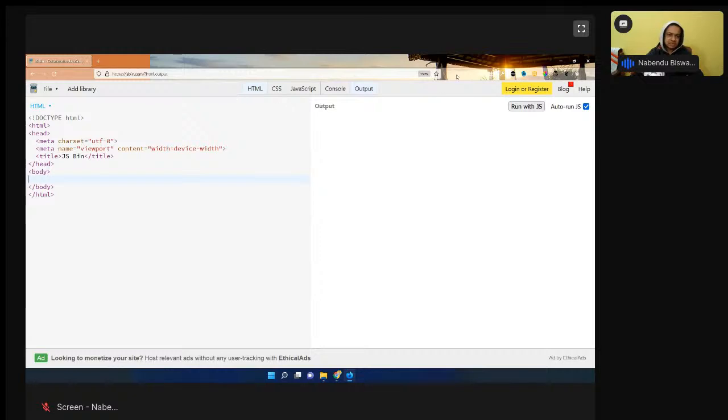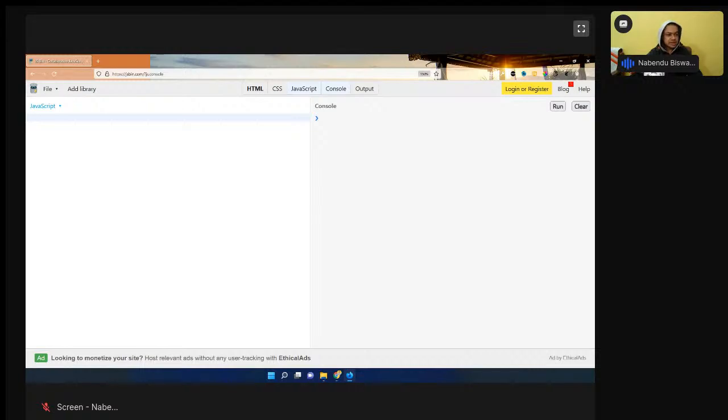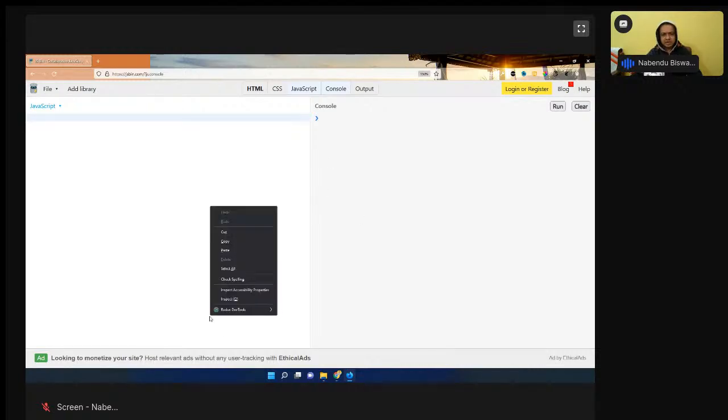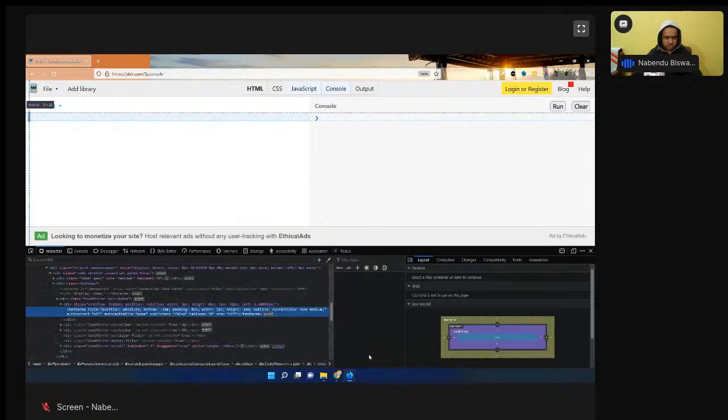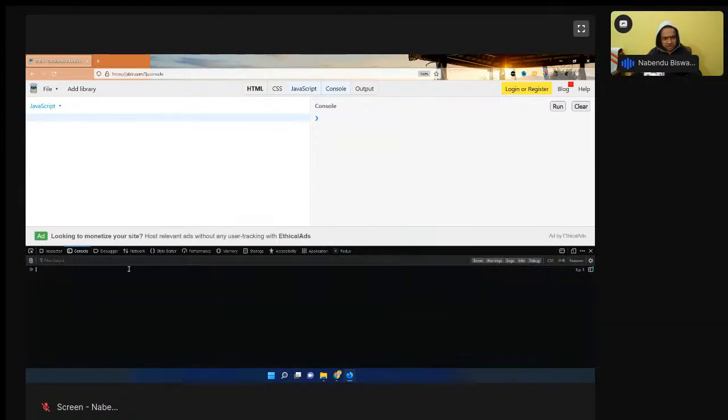This is a complete integrated environment. Just like in VS Code, we can write all the code here. It has HTML, CSS, JavaScript and console. Here I will open the JavaScript and console, because that is what we require. If you right click and inspect in any browser, you come to this console. Instead of opening it there, I can see it here also.